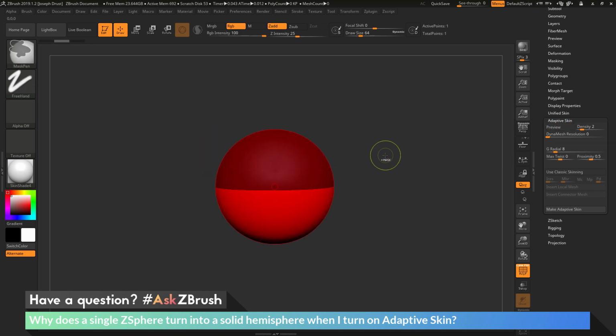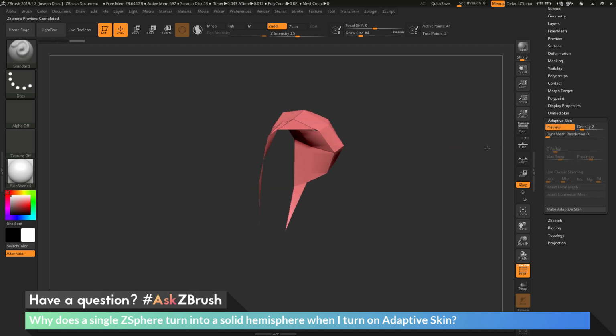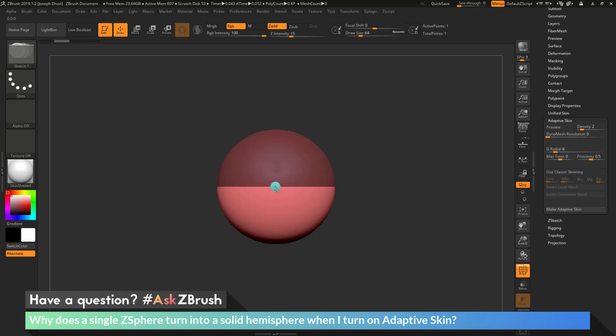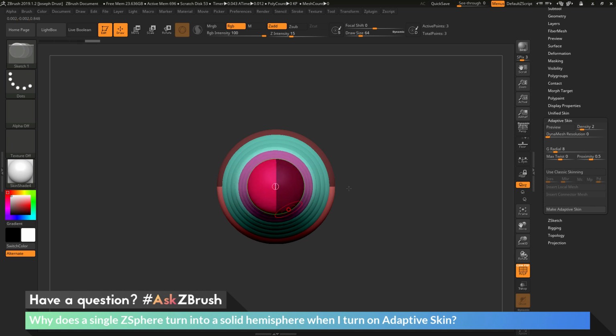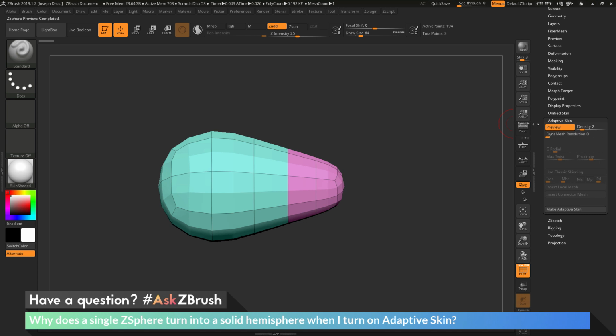If you only have one ZSphere added to the root, you will end up with that geometry again that's going to have a hole in it. If I turn on this option here, you can see this is the result I'm getting. So if you do not want the hemisphere, make sure you add at least two ZSpheres to the root ZSphere. And then when you activate preview, you're going to get a solid mesh.